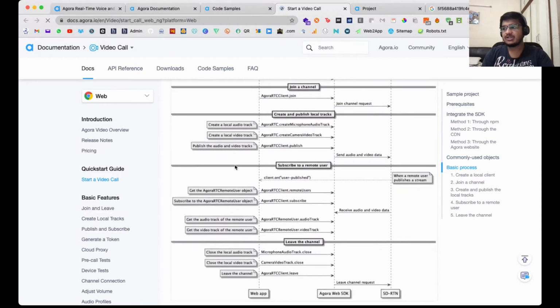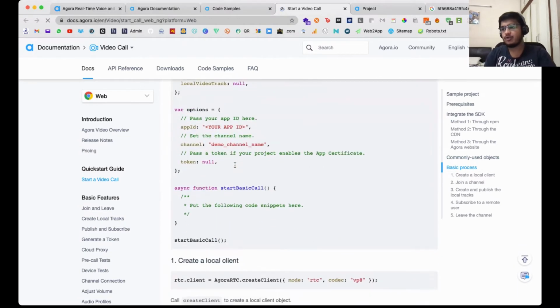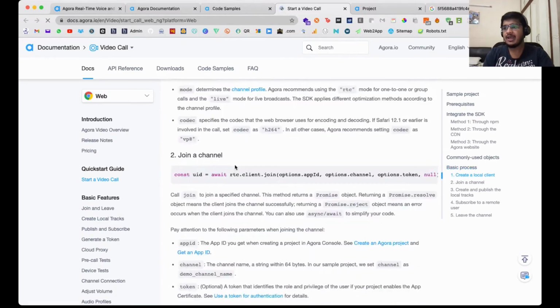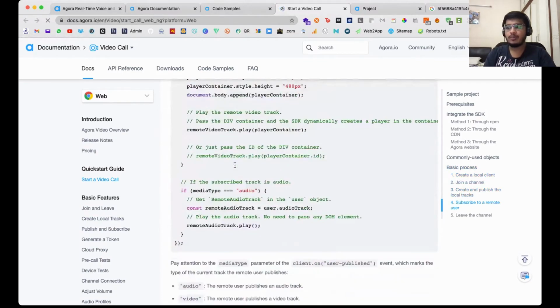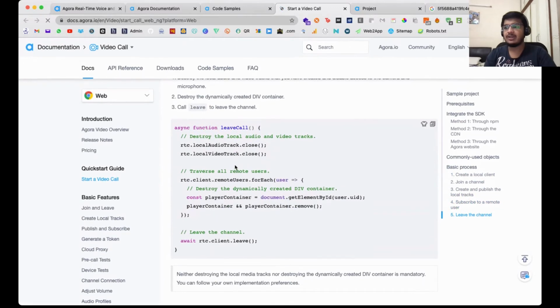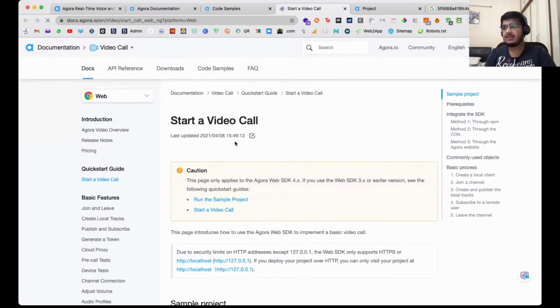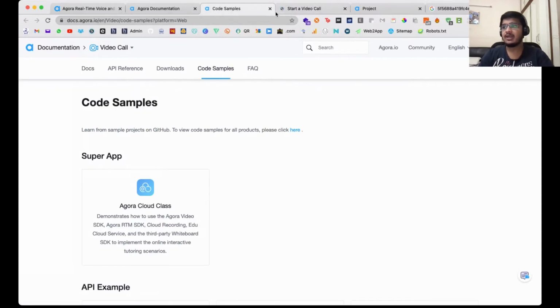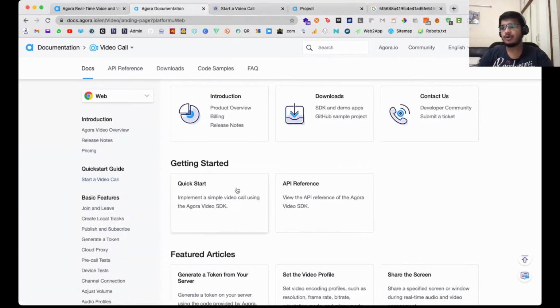There are proper flow charts. I'll be explaining this while coding, so I won't be touching upon that. But this gives you a proper brief of what's going to happen. So it's a very, very advanced quick guide. And it's not just for video calling, it's for anything you can think of. All the features, all the products I mentioned, everything has a quick start guide. In addition to the proper documentation.